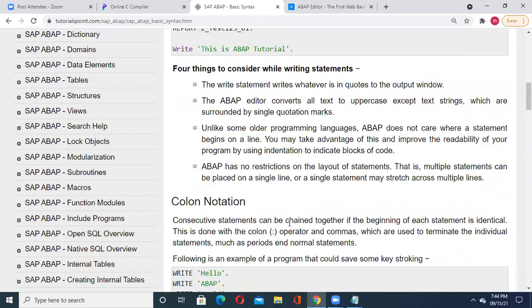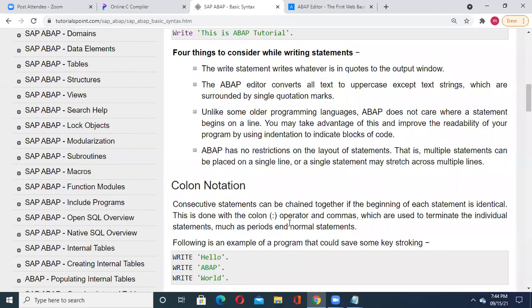Again, ABAP does not have any restrictions on the layout of the statement. It means you can put multiple statements on a single line, no need to write every statement on a different line, or a single statement may stretch across multiple lines. Now let me show you what this particular statement means.